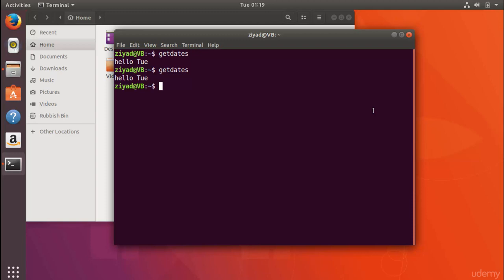Let's say that we wanted to have an alias for our command that showed a calendar with 1 month before and 1 month after the current month. So the command for that would be cal, then A1, B1.